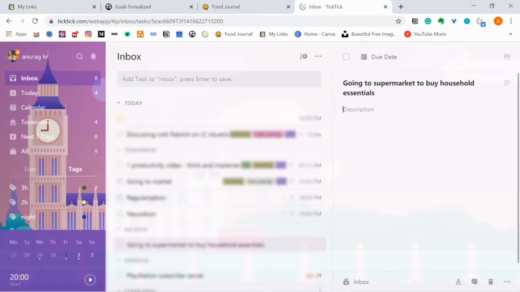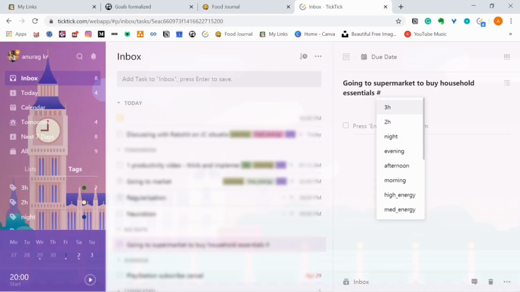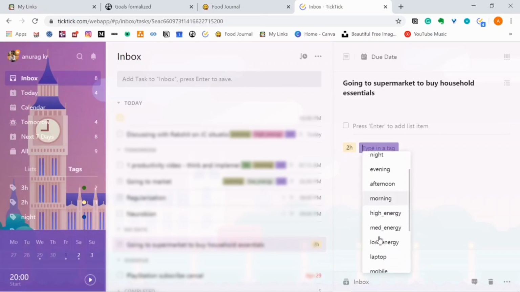So you can see there's a description wherein you can clarify what are the things you want to buy. You can also convert this description into a checklist, so you exactly know what to do when you go to the supermarket. Another important thing, you can put tags here, where you can categorize this further. Let's say it's a 2 hour task, or a high energy or medium energy task, wherein energy basically means how much energy you need to do this task.